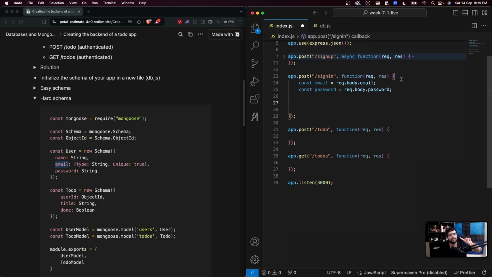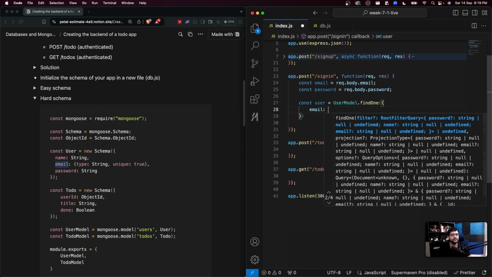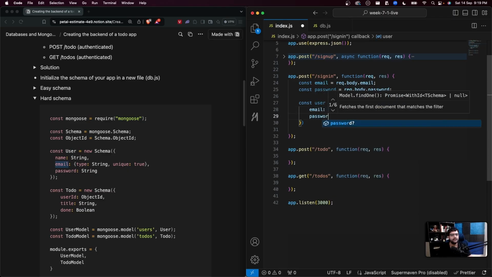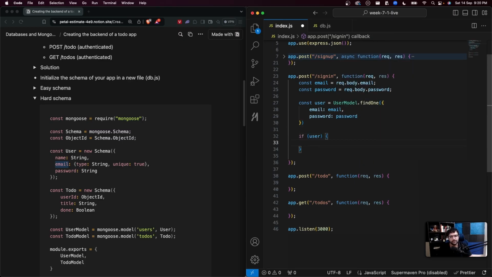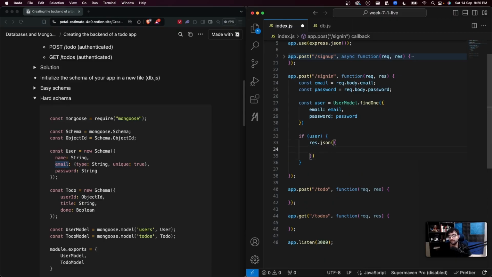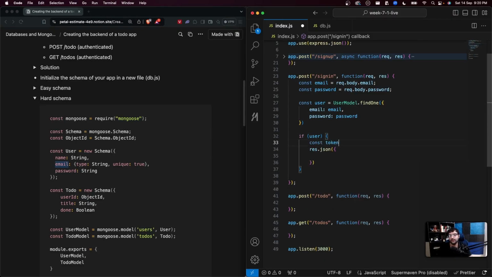Do I have to create? No, I have to read. How can I do that? Const user equal to user model dot find one, where the email is this email that the user gave me and the password is this password that the user gave me. If a user exists with this username and password, then I can return them what? I need to return them a token.